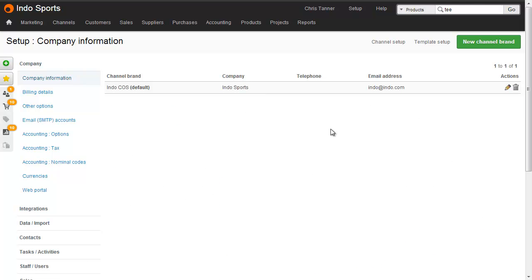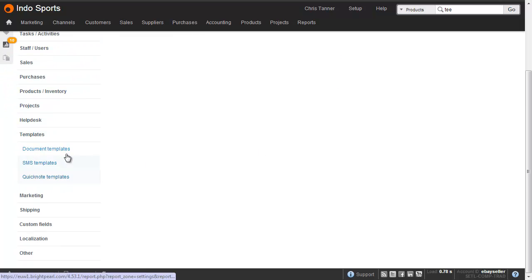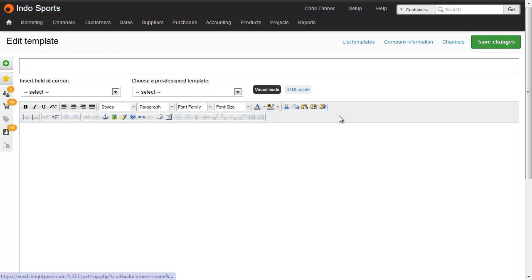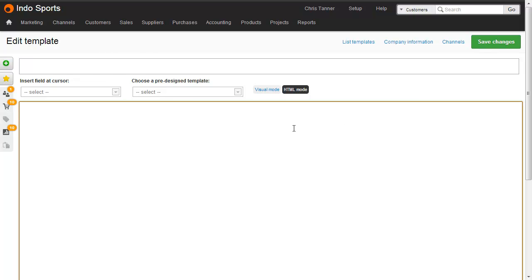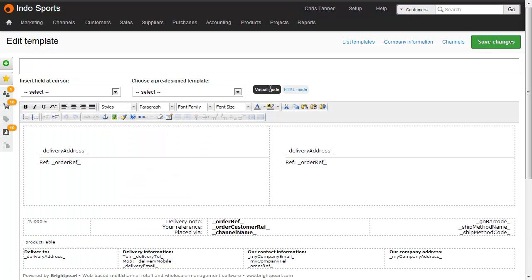To create a new template, go into the setup area, and then on the left-hand side, click Templates, and then go Document Templates. Click the big green button to add a template. And then you can code your template in here, or flip to HTML mode, and paste in the document template, or the HTML which has been given to you by a designer. So going back to visual mode, you can see one that I've dropped in here.